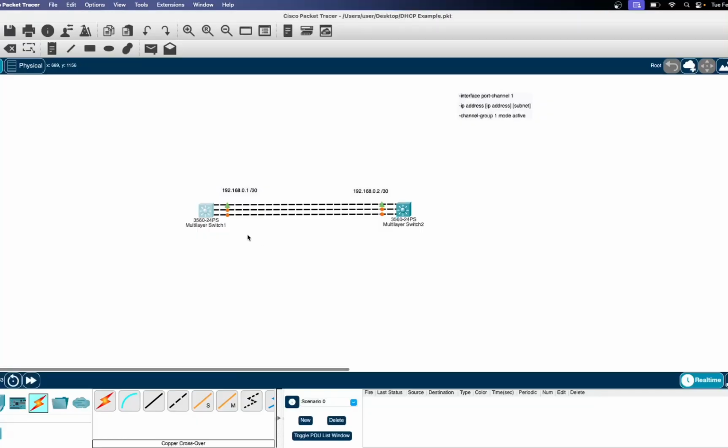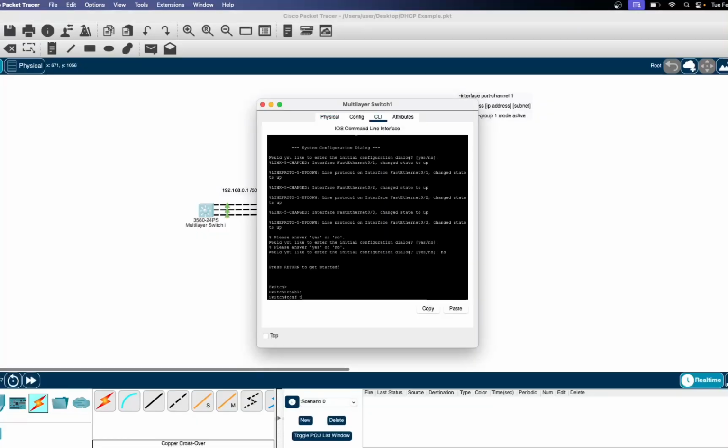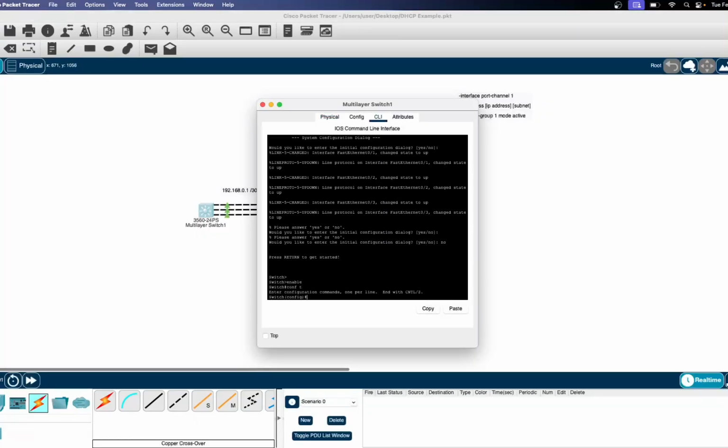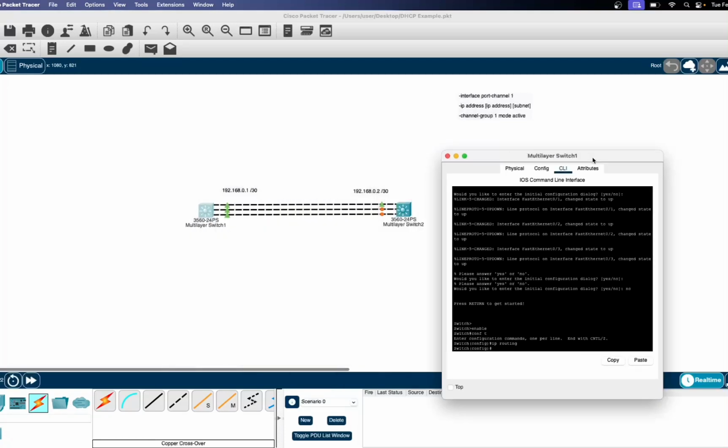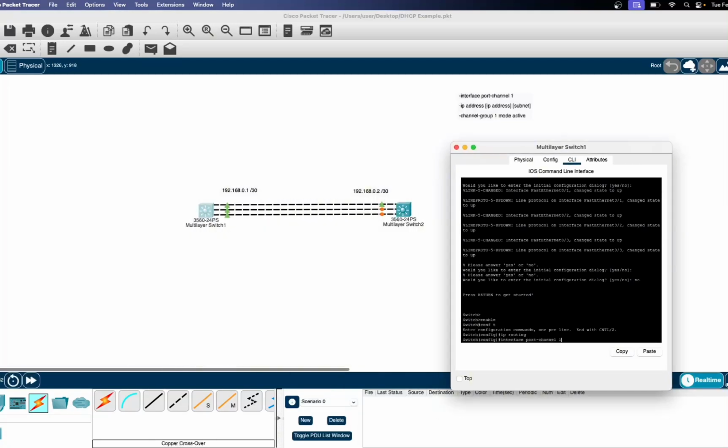3 links. First, I'll go into switch 1 to the CLI, configure terminal. First thing I'll do is type in IP routing. This way we allow routing on the switch. Now I'm going to create the interface. Let me move this here. This is our command, interface port-channel 1. And this one can be any number, just like VLANs. You assign the number yourself, but just for the purpose of this, we're going with 1.